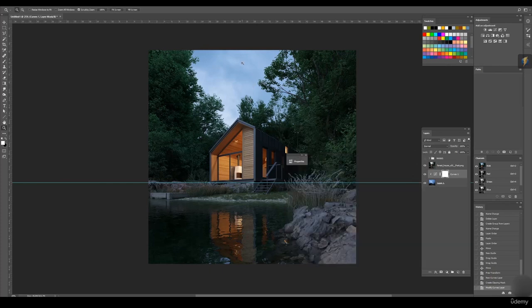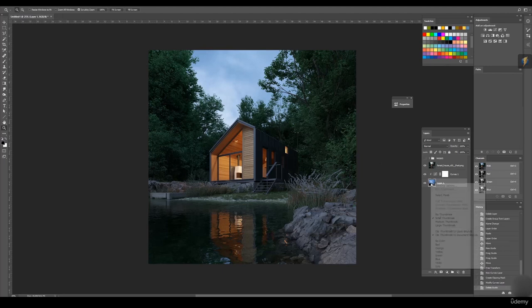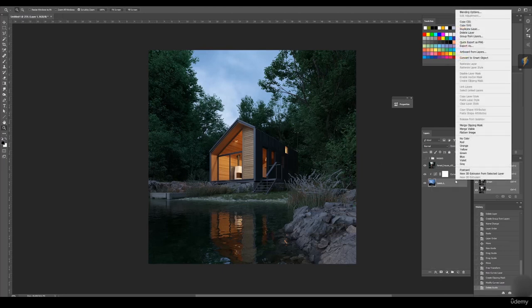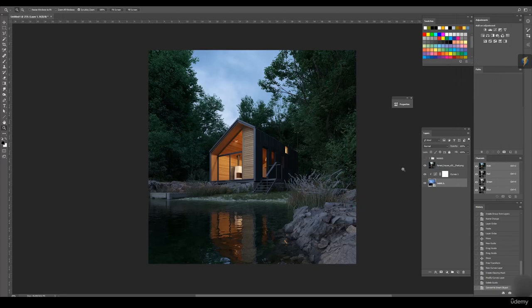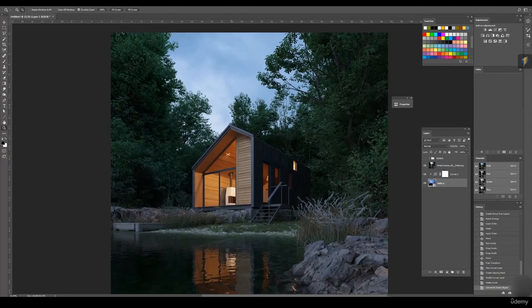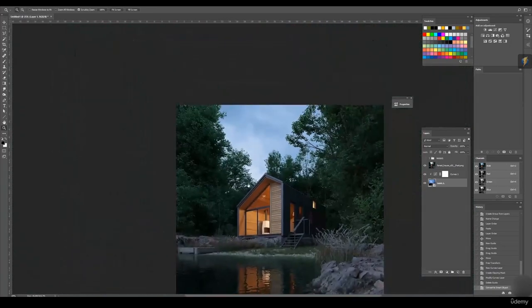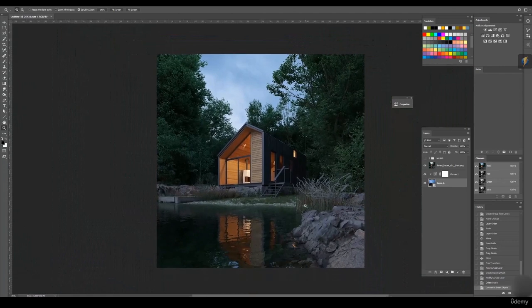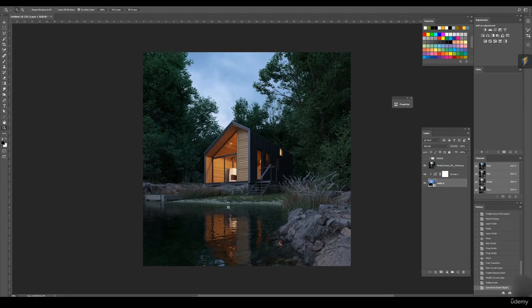I will not do any special color corrections because the sky color matches the render generally, but otherwise, of course, I'd use the curves or color balance. By the way, we can convert the layer to the smart object, but that's actually not too important in this particular case. Okay, moving forward, and let's move to rocks that I was so much concerned about.